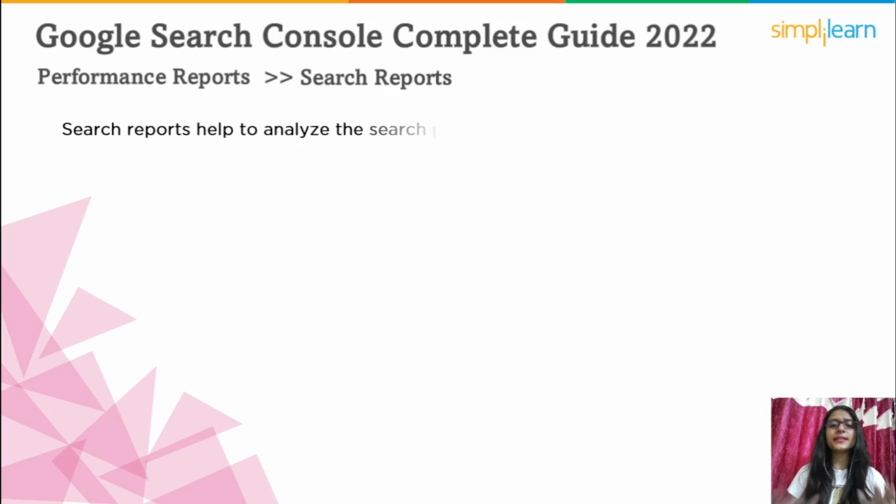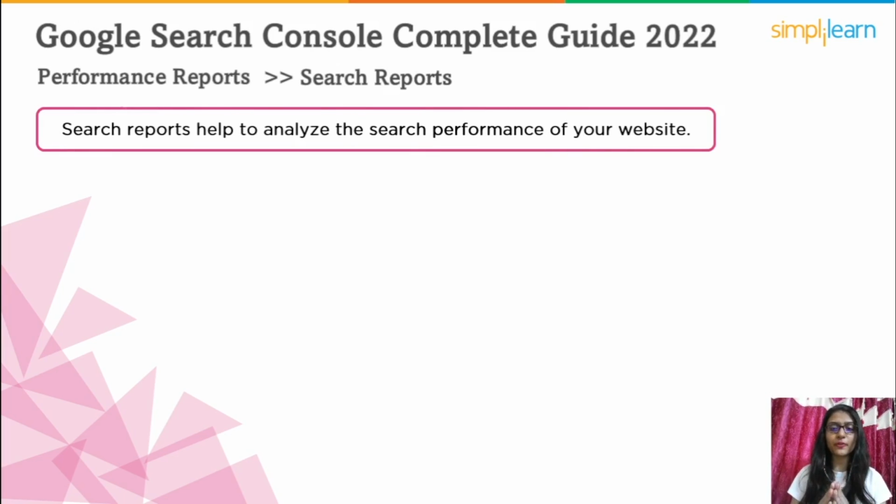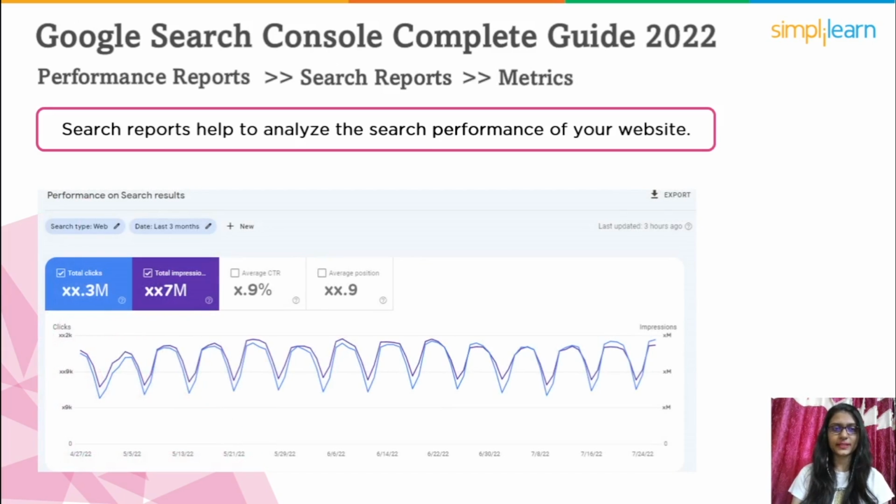Search reports help to analyze the search performance of your website. Search performance reports include metrics and dimensions. So let's first focus on metrics. Here there are four types of metrics. As you can see in this image, the metrics include the total clicks, or I must say clicks, impressions, average CTR, and average position.